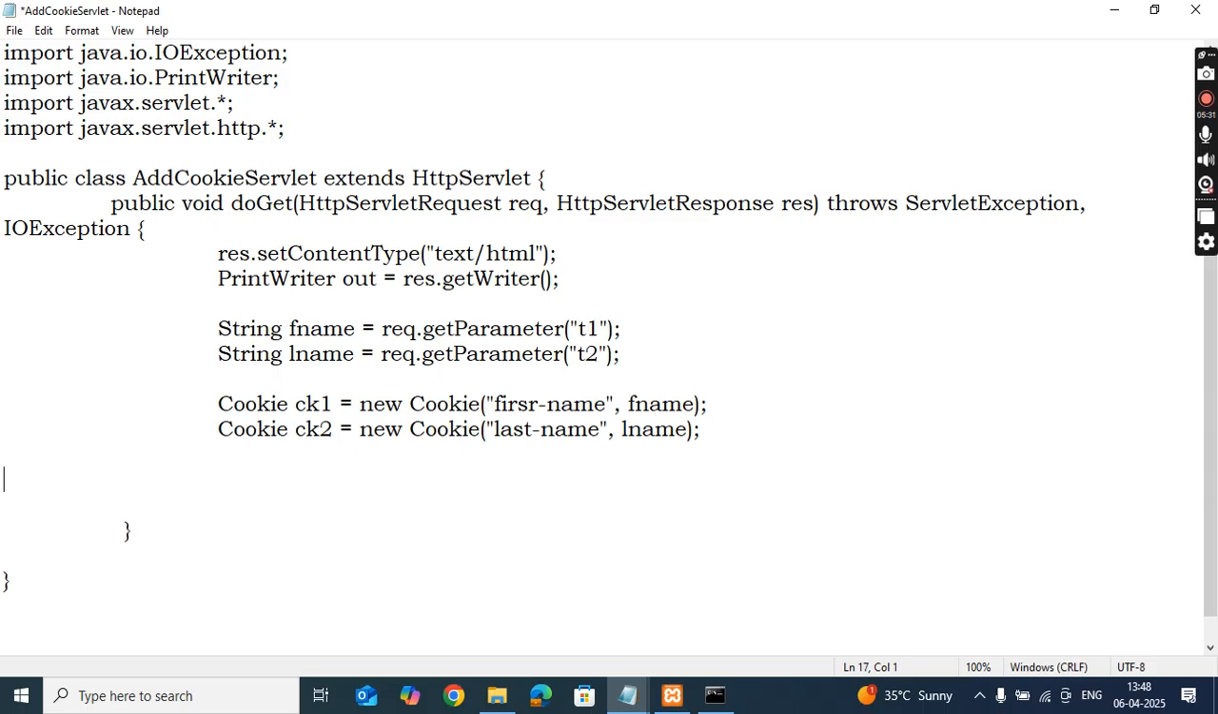And after creating the cookie, we need to add this cookie to the response object. The response object is identified by using res, and to add the cookie we have a method called addCookie. addCookie of ck1, we are adding the first cookie, and in the same way add the second cookie by using the addCookie method. We are adding the cookies to the response object.